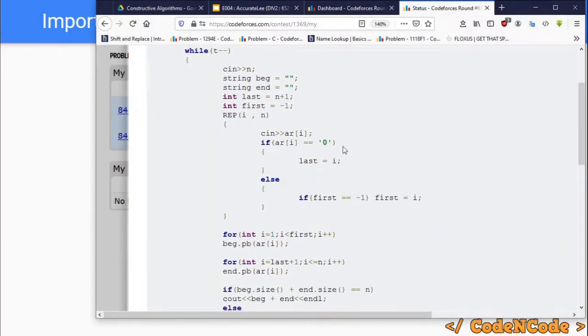For each character we are reading in the character array. Now if the ith character is 0, that means we will be initializing last with i. So at the end of this for loop, last would contain the index of the last 0. Now similarly, if the ith character is not 0, that means it must be 1. If this is 1 and first is equal to -1, then first will be initialized with i.